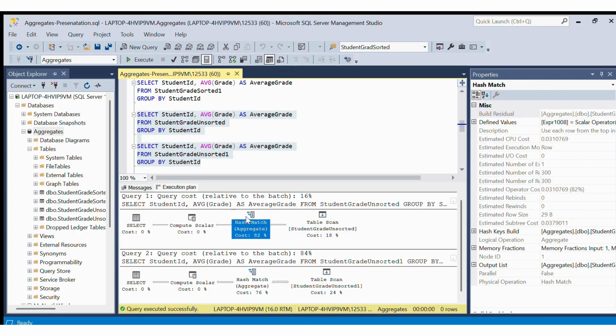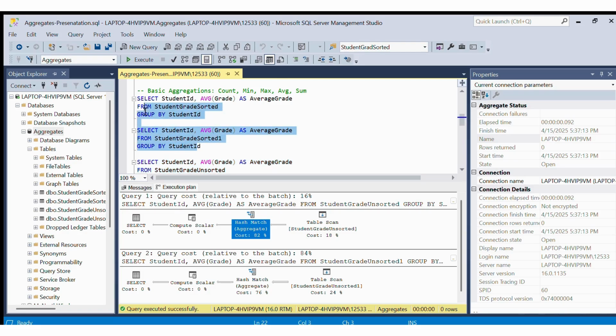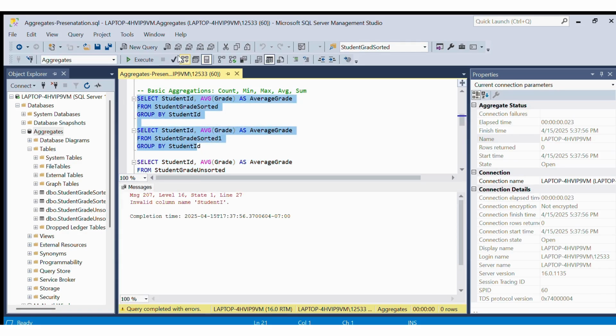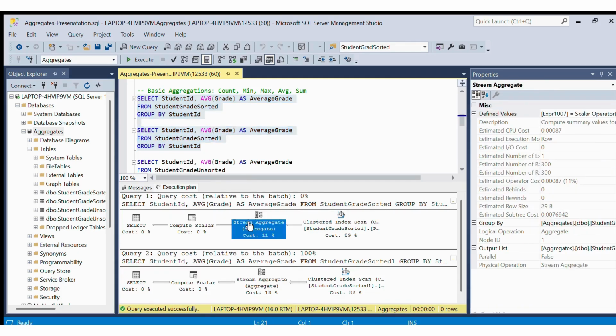If you click on here, you can see for the hash aggregate, in the properties, the memory fraction. That means to create a hash table, you actually need extra memory. But if you go back a little bit to the sorted data, the query optimizer shows the stream aggregate for you. When you click on here, you don't see that you need extra memory.